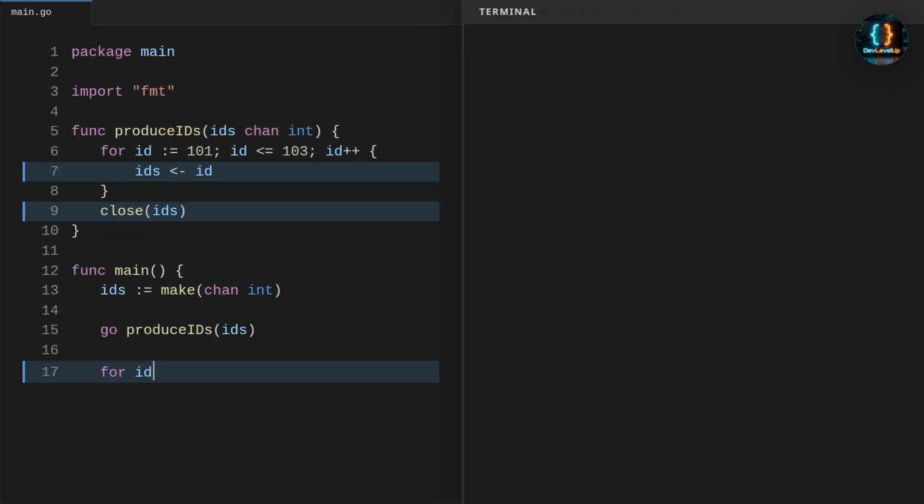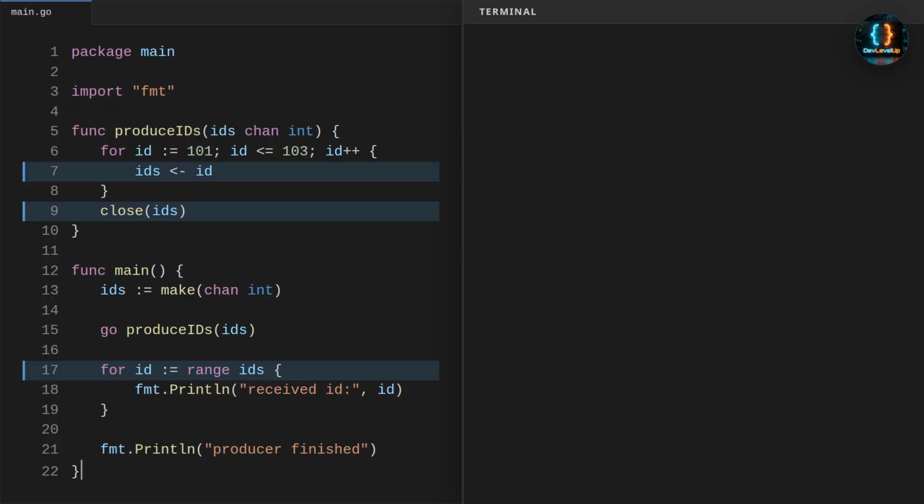Streams need an end signal, otherwise the receiver may wait forever. Here the producer sends 3 IDs, closes the channel, and main consumes the stream with for range. Now we run it and watch the loop exit cleanly after the last value.